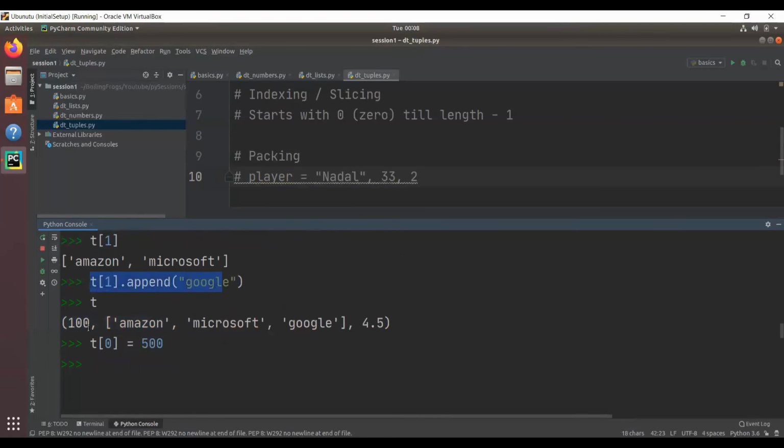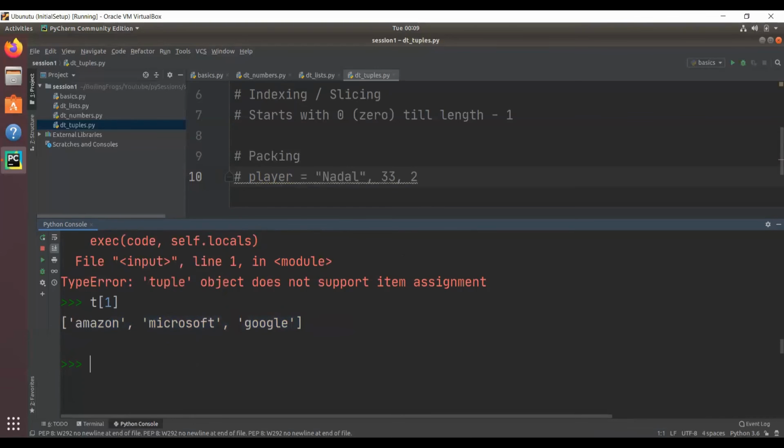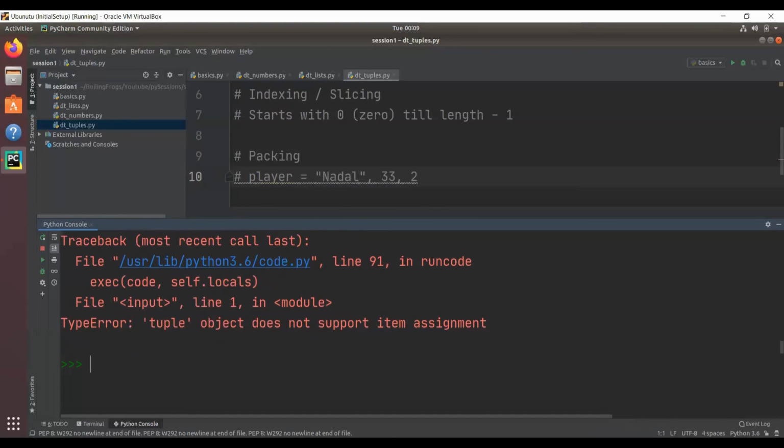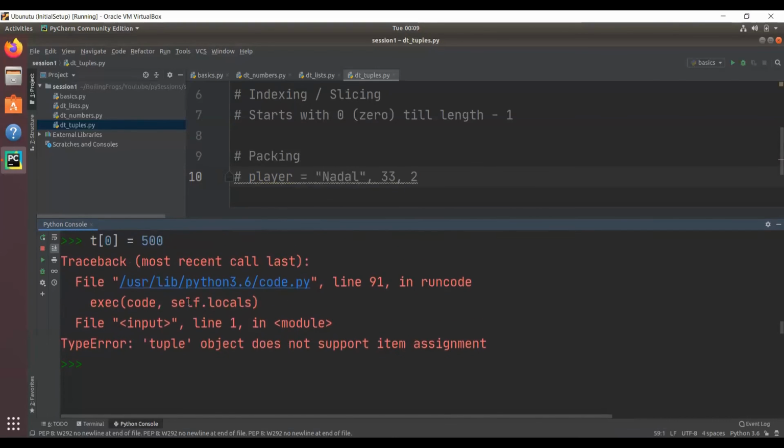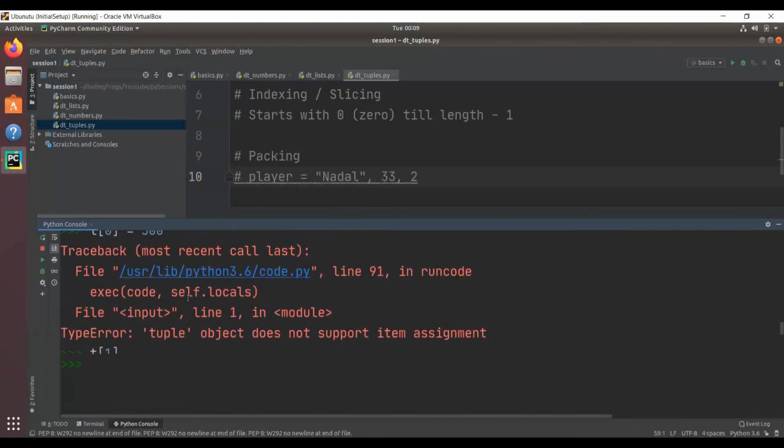So what's actually happening is, whenever you create a tuple, each element points to a constant address. In this case, it is pointing to a list. On that list, we can perform the operation, but I cannot change this list to some other element. So t of 1 is a list, but I cannot change t of 1 to any other value. Let's say some 800. It says tuple object does not support item assignment. So keep this in mind. Once a tuple is created, you cannot change it.